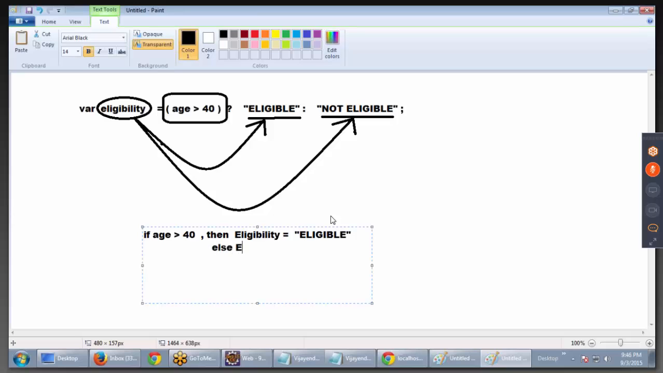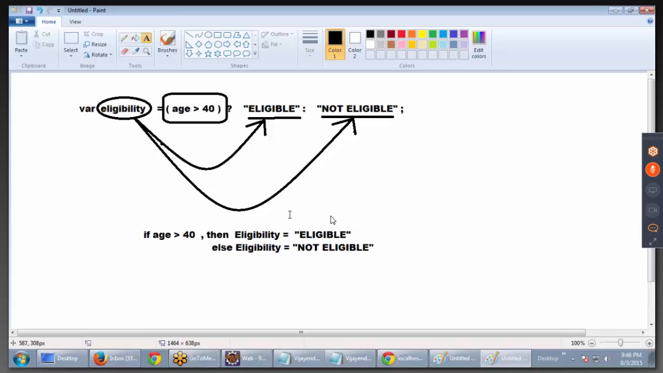Else, eligibility is a variable, it will be assigned with not eligible. So that is how we can use our conditional ternary operator. So we are going to assign a value to this variable based on condition. That is the point. We are going to assign a value to a variable based on some condition.